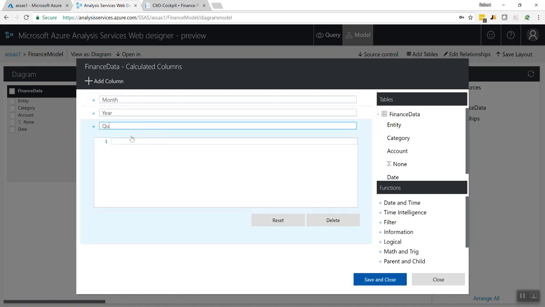Another one we'll need is our quarter dimension. For this one, it's a little trickier. I've written down this formula, which is concatenate. What I'm concatenating is the letter Q, and then simply I'm rounding up of our month.